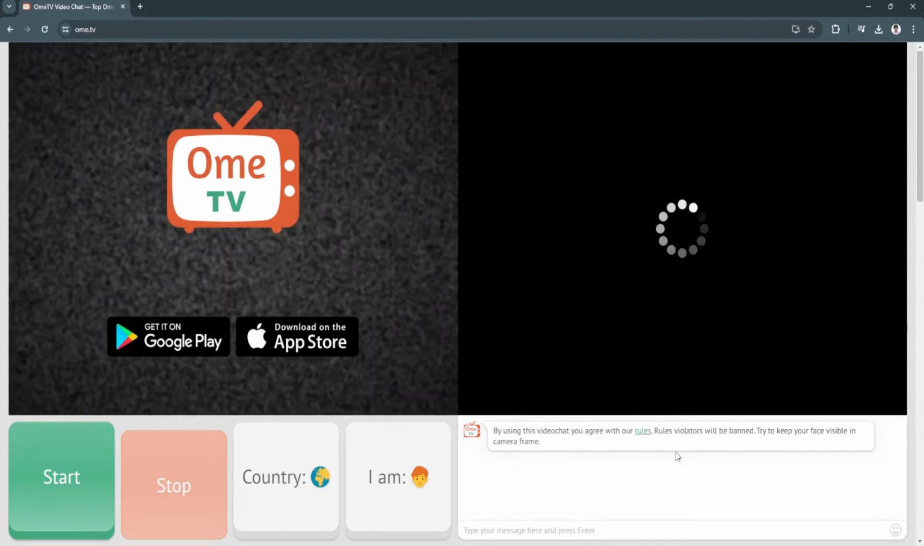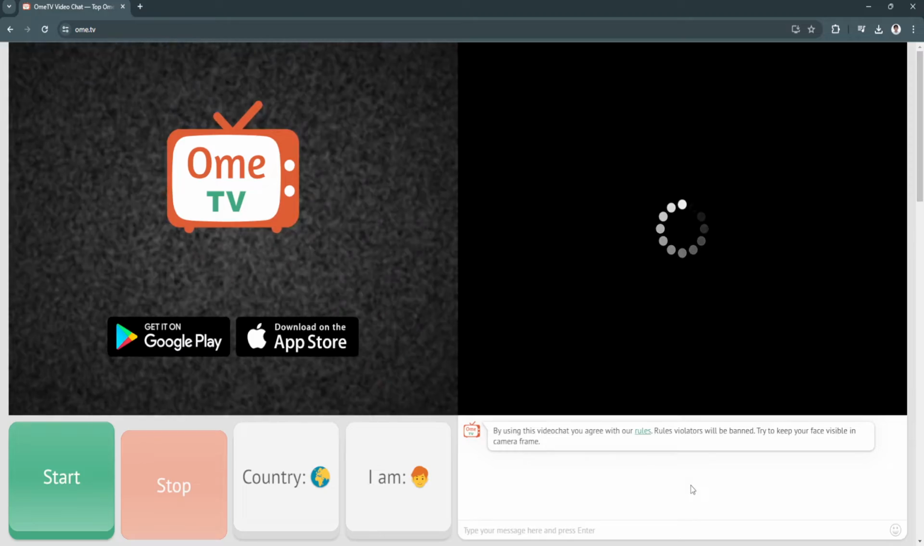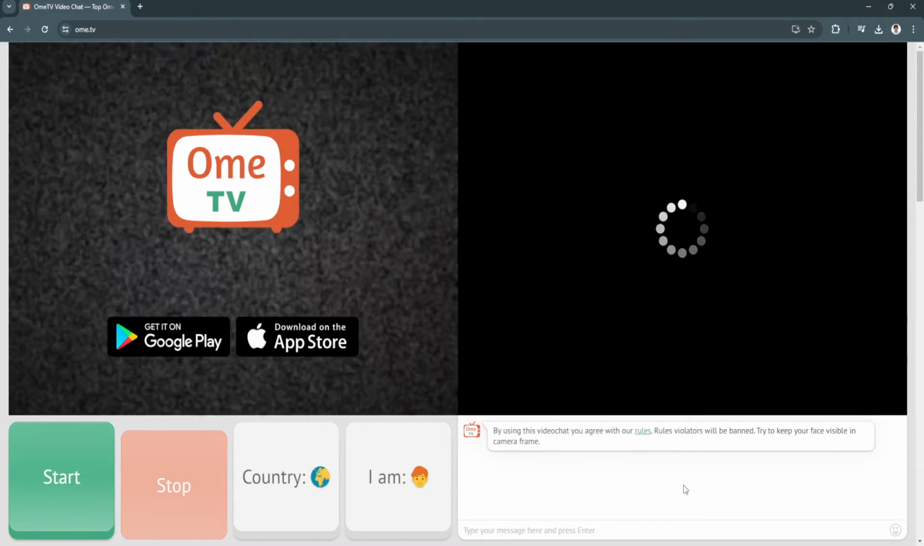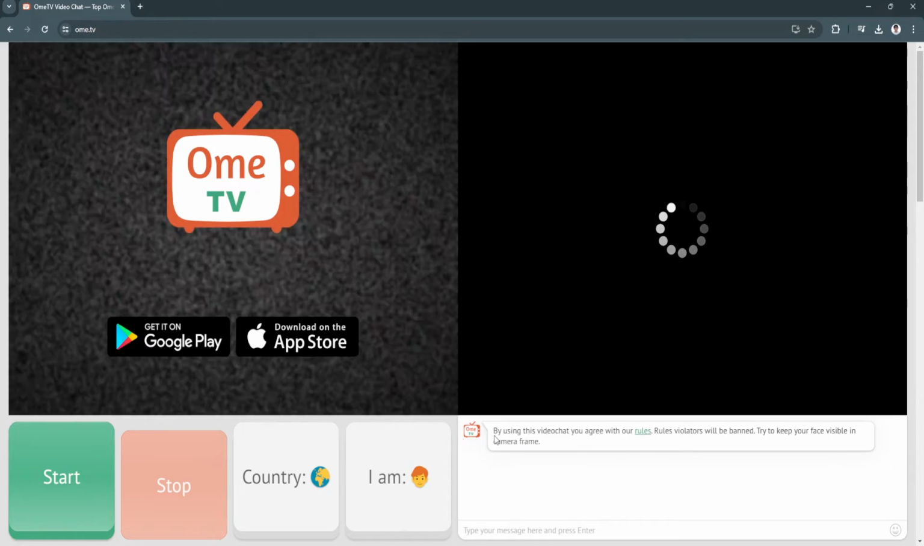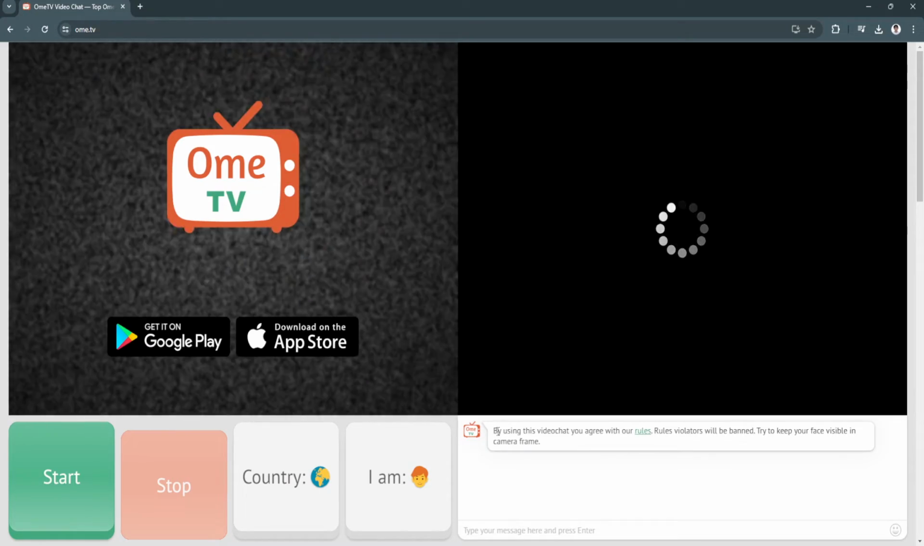The first cause that could be why your camera isn't working and you're stuck in this loading is a weak internet connection. So make sure that you connect to a good and stable internet connection. In my case, I have a strong internet connection, so that's not the case for me.